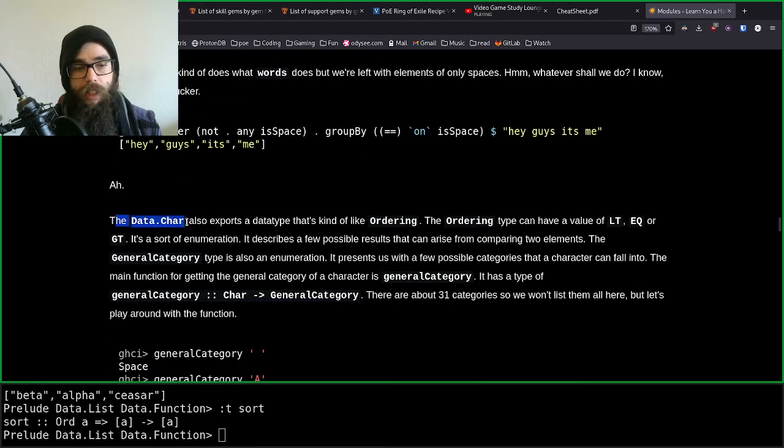The data.char also exports a data type that's kind of like Ordering. The Ordering type can have a value of less than, equal, or greater than. It is sort of an enumeration. It describes a few possible results that can arise from comparing two elements. The GeneralCategory is also an enumeration.